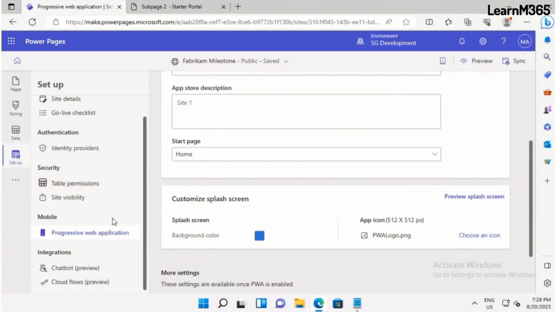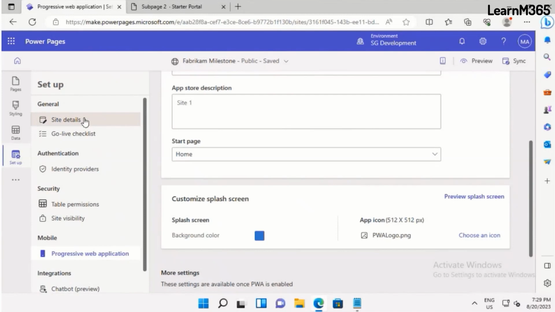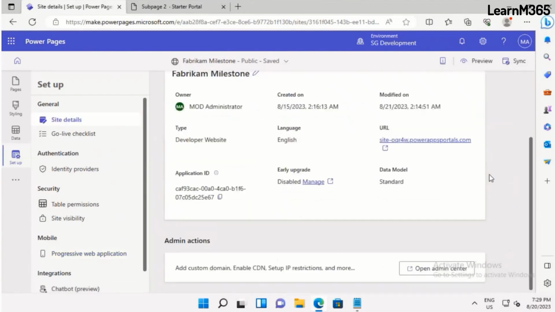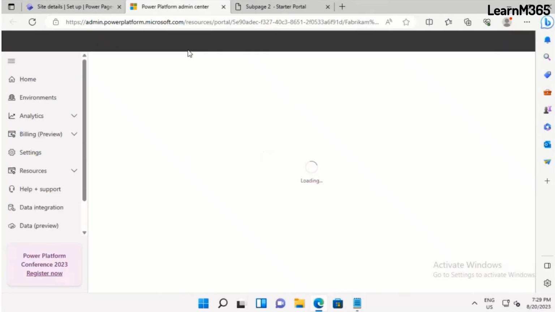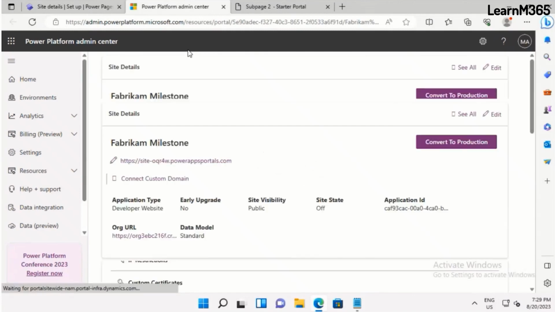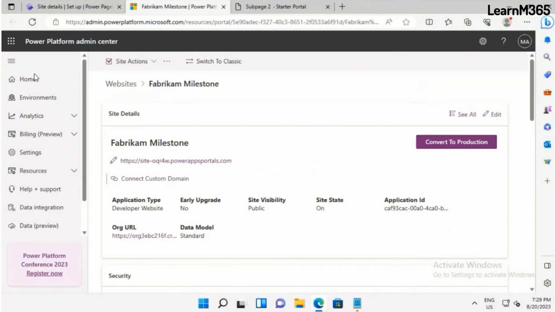Now, one more thing I'm looking for is site details. Yeah, here, open admin center. So you can open the admin center of Power Pages. It is actually referring to the Power Platform admin center with respect to Power Pages. So here it is directly opening the Fabricum site. And from here you can convert to production also. Your website can be converted to production.